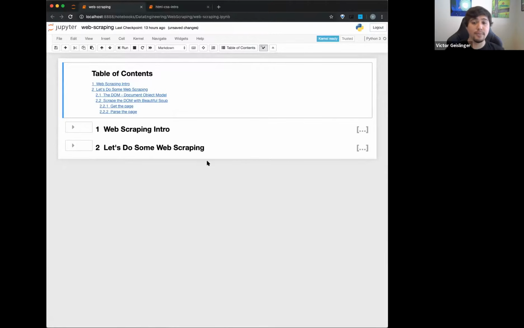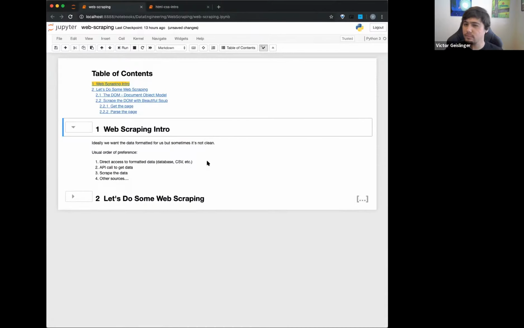So web scraping itself. That's funny, I repeated myself. Okay, so web scraping intro. All right, so we already talked about where web scraping is important. Basically it's kind of like our last resort to get information.